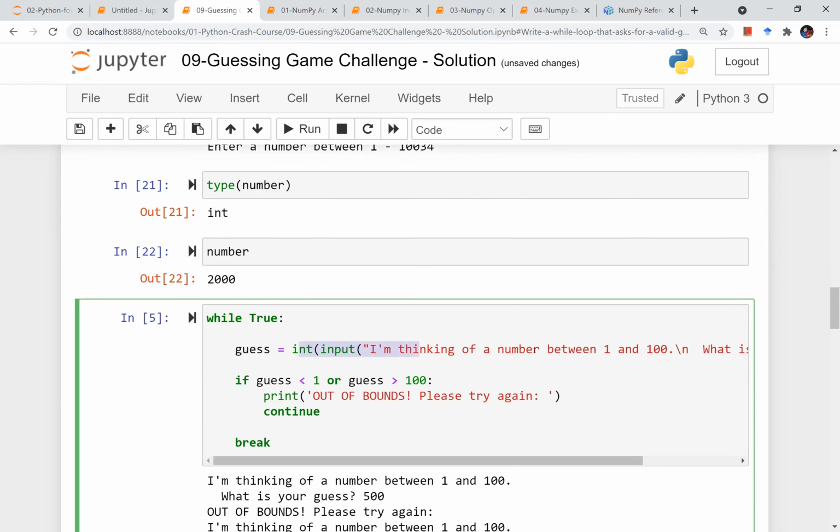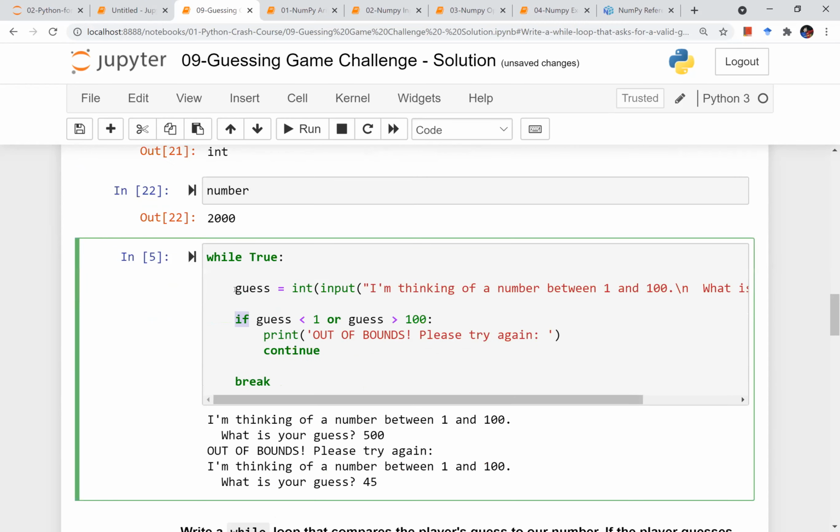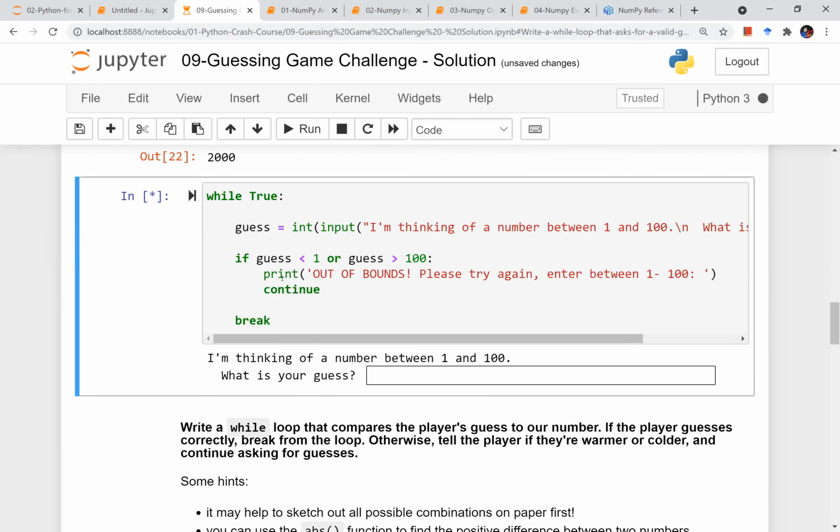So I am converting it into an integer, and after that I am applying this condition. I am storing the guess. If guess is less than 1 or guess is more than 100, print out of bounds. Please try again. Enter between 1 to 100. Okay, if I run this, and after this, continue again.